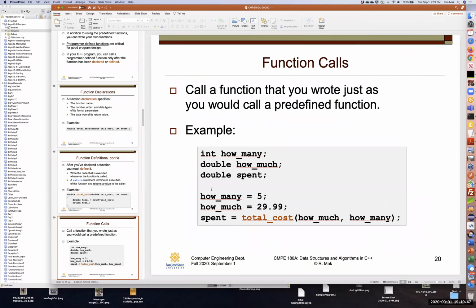Well, how do you call a function that you wrote? You call it the same way as you would call a built-in function. Just name it, and in parentheses, whatever arguments you need to pass to that function.